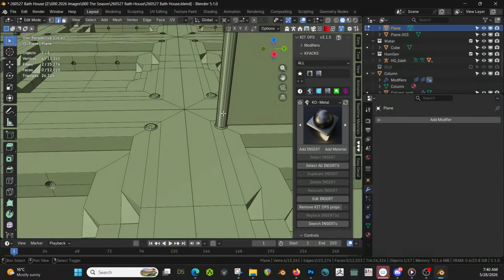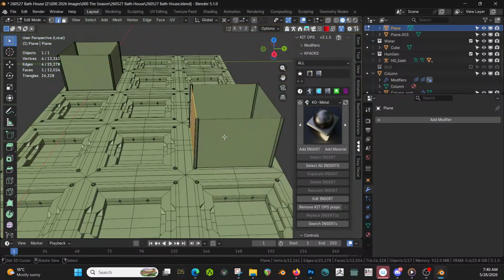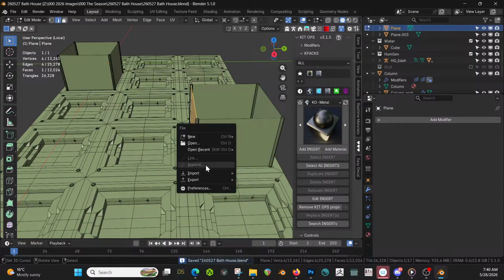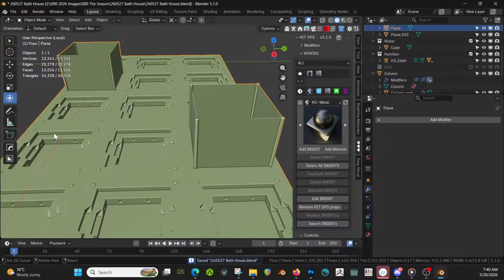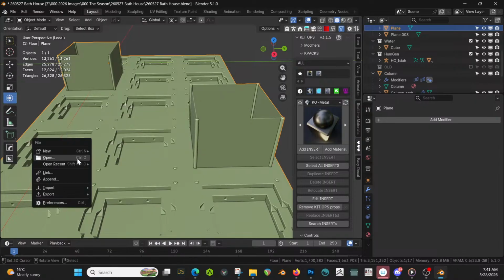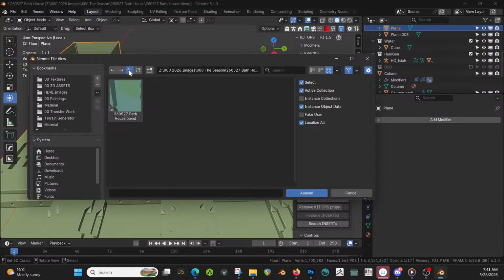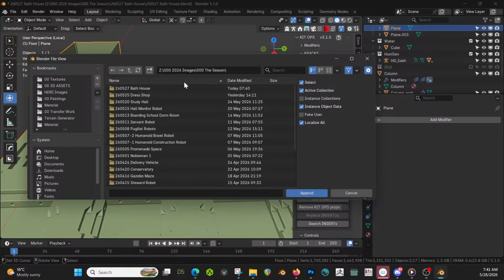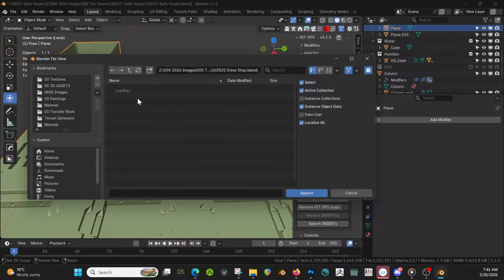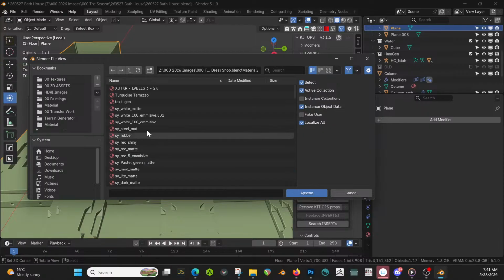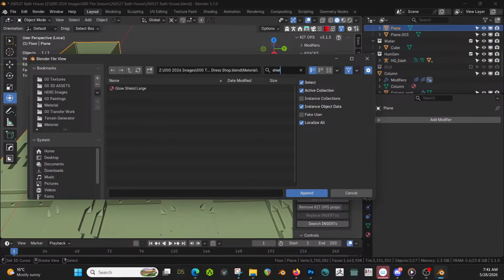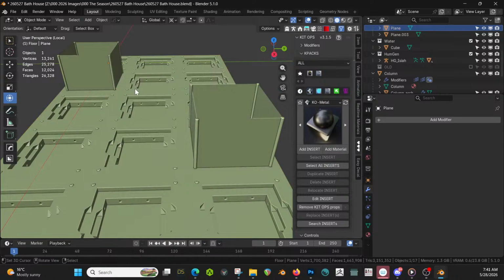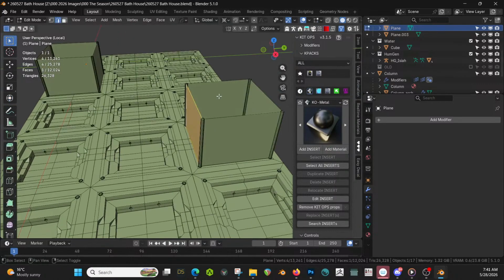That one? No, that's too far. That one. Okay. Save. Let's go append. Oh, come on, add mode. Append. Come on. Dress shop. Material. Shield. Close shield. Okay. And tab.